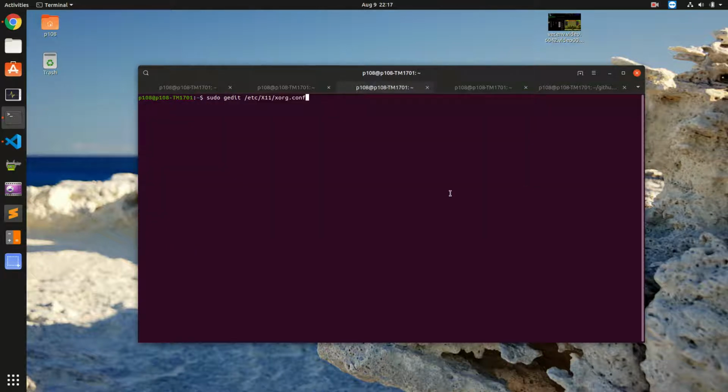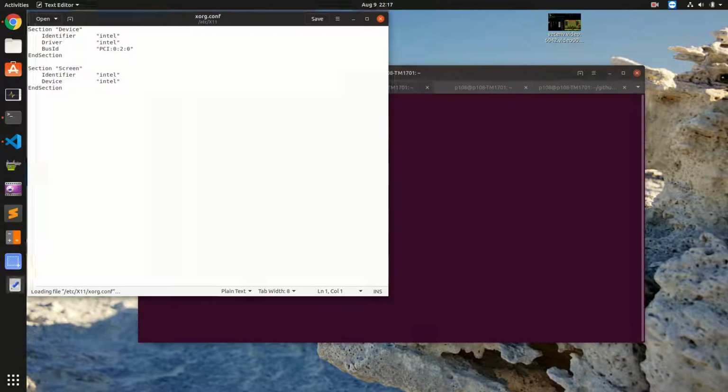Once that's done, you're going to need to edit the xorg.conf file. Basically, we're going to tell the X Window system to use the Intel chip by default. So we're going to open it.